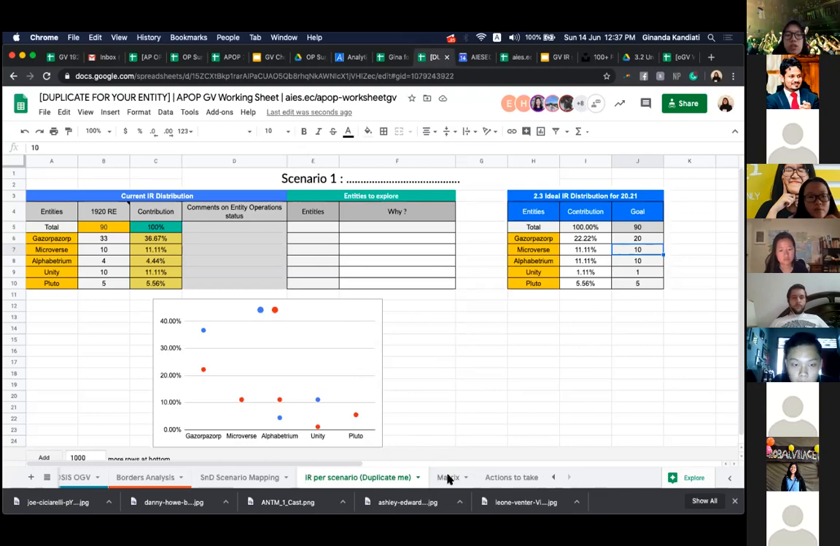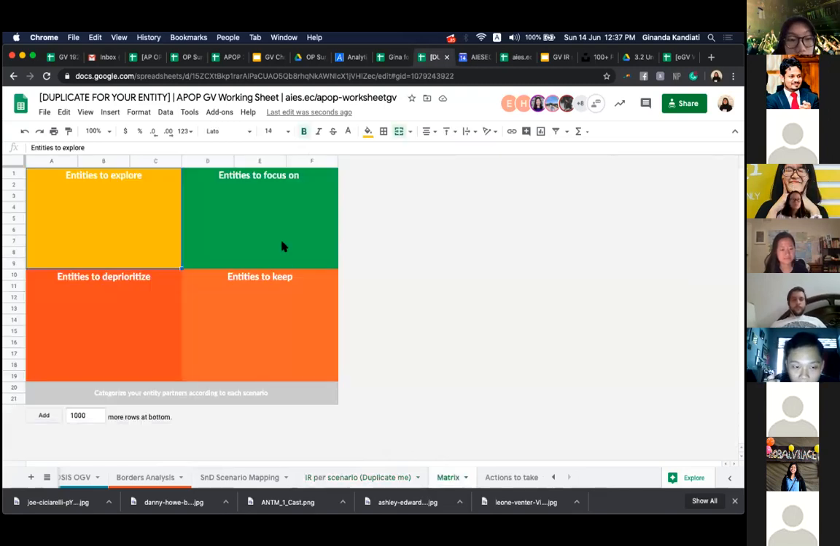Cool. So then the next thing that we need to look into is the metrics. So categorize the entities that you put here based on the category. So entities that you want to explore, entities that you want to focus on, entities that you would like to deprioritize, and then entities that you want to keep. As in, you know that they are still going to be potential. But at the same time you also need to improve if there are any other strategies that you can work on, especially with this current situation.